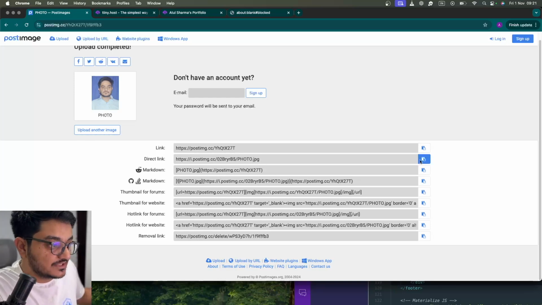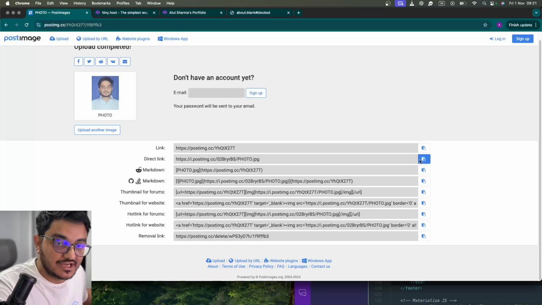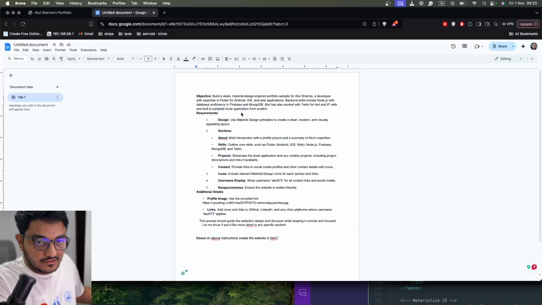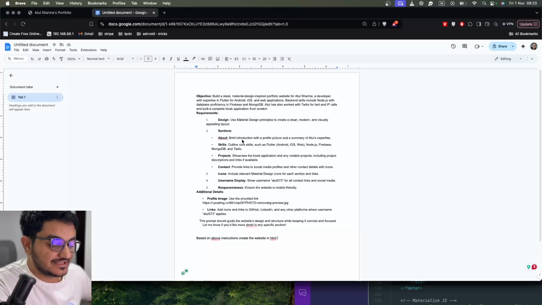Okay, once you have uploaded the image and you have received your link, then I have created a prompt. Let me open that. So this is the prompt which I've written. Its objective is to create a portfolio website for me. I have written things specific for me. You can make changes accordingly as per your requirement. Let's say if you have worked on any other technology or anything, you can mention all those things. And here in profile image, you have to give the profile link which we got from the other website where we uploaded our profile pic.